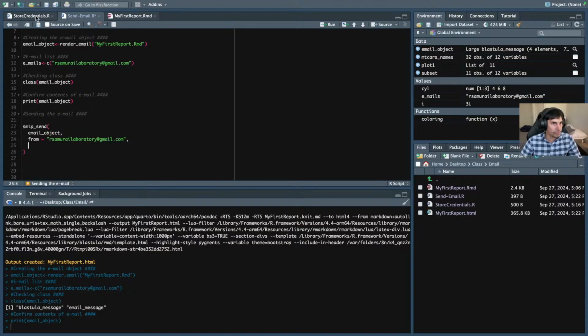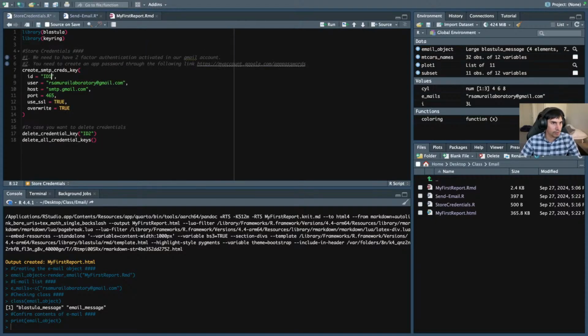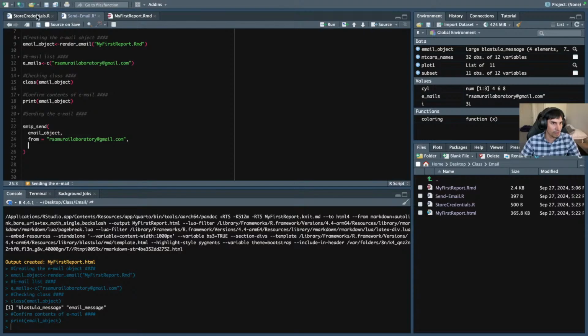Next, actually, let me change it to 1. It's not required, but it's fine. From, and then to equals emails, which is our list. So basically I'm going to be sending it to myself. And then we will type here the subject of our email, and let's call this my first email sent with R.